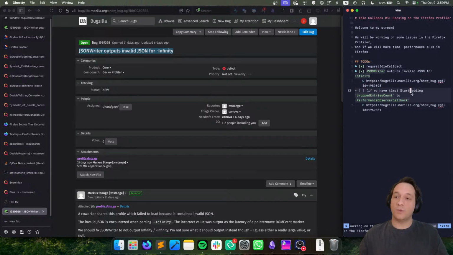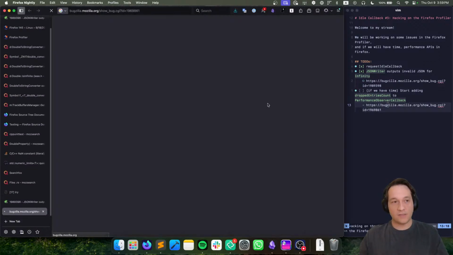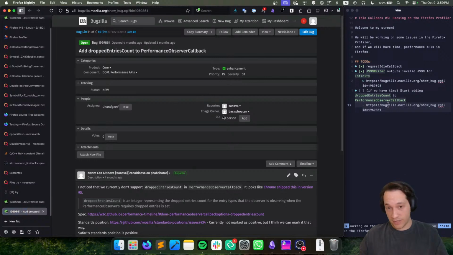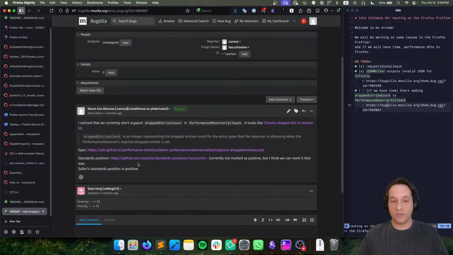Now the second one is the dropped entries count. Let's open the bug for that too. I don't think I will be able to finish this, but let's just start looking at it, because it requires us to look at the spec a little bit and try to understand how we can implement it. And then probably on the next session that we're going to have, we can do that inside the stream again.